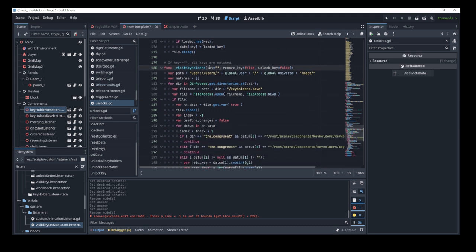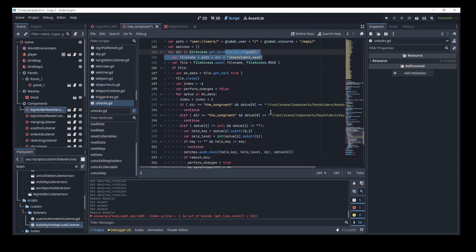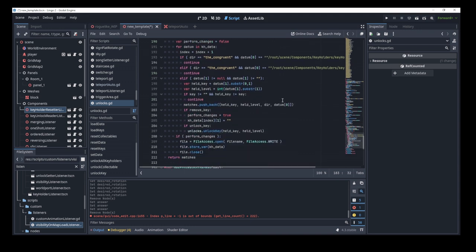Key is equal to anything. Remove key is equal to false. Unlock key is equal to false. So this is going to look at your map, at your universe. I don't know how well multi-maps are implemented yet. I don't know how well universes are implemented yet. I have yet to look into that. I don't believe they are from what I've seen so far. It's going to look at the key holder save, and it's going to basically reset all of them.